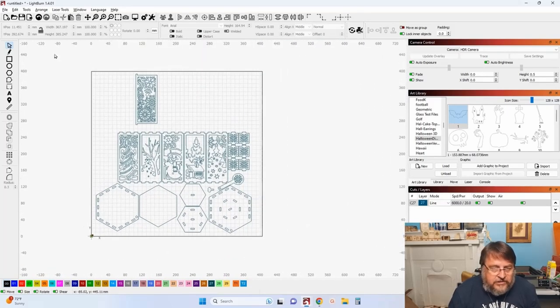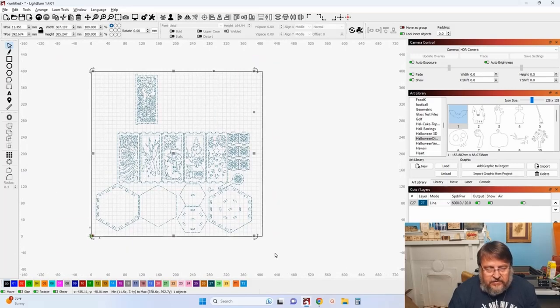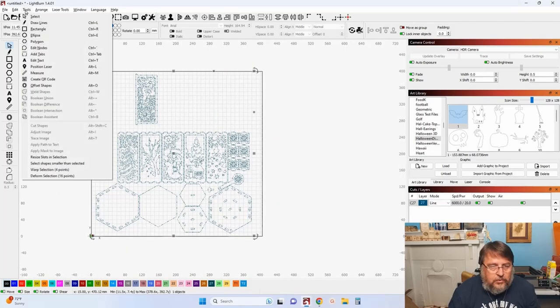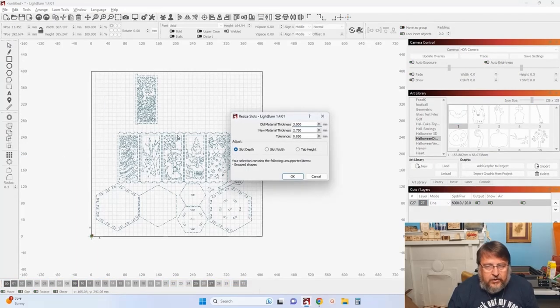So Lightburn has a great tool in it where you can select everything, go into tools and resize slots and selection. And I'm going to show you things you got to look out for when you go to use this tool. I've got everything selected, and I go straight to this tool, resize slots and selection. Before you start worrying about all your material thicknesses and what they are, what they were, what you want them to be, look right here for any warnings.